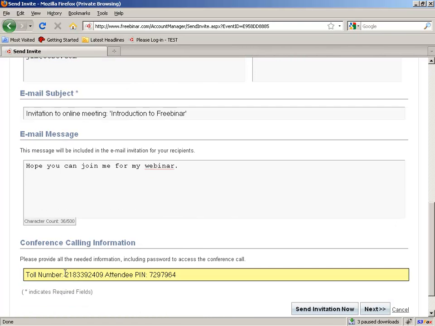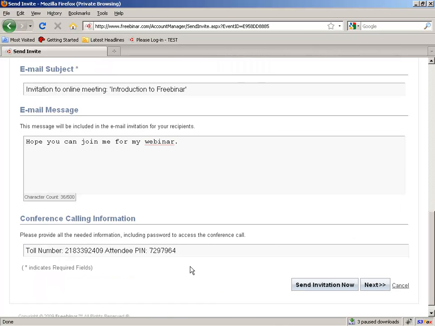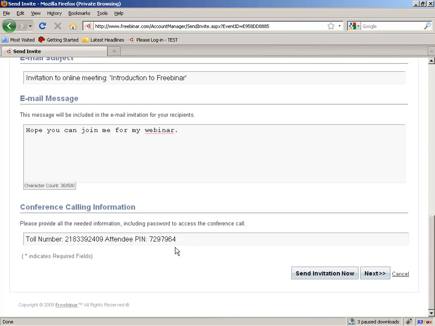There's already going to be conference calling information, as Freebinar provides you with a free conference call. This number is a US number, and they may incur long distance charges, but since most people nowadays have unlimited long distance from their cell phones or their other providers, most of the time this may be free for them.